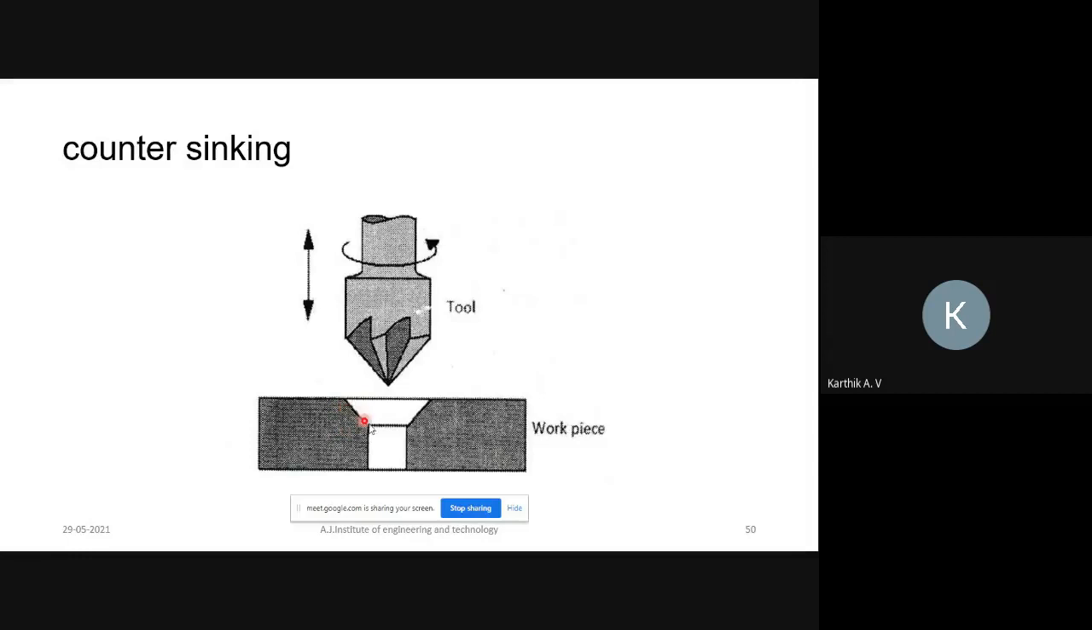So countersinking is nothing but a screw shape, a conical shape that can be created with the help of this countersinking tool. The conical shape will be produced. That is called the countersinking tool. It helps for the screw head.